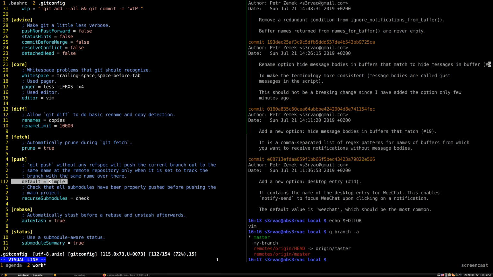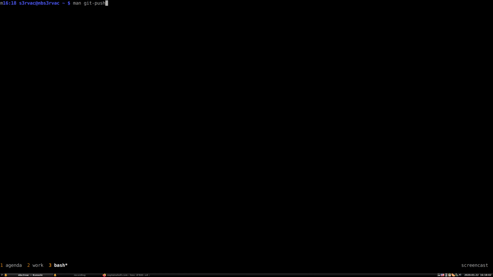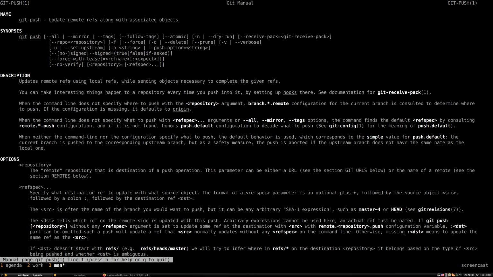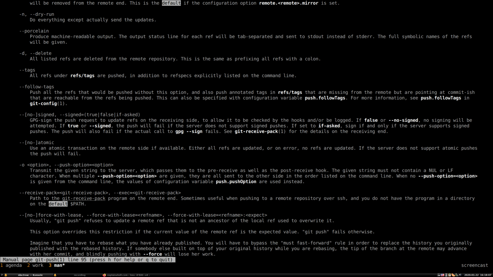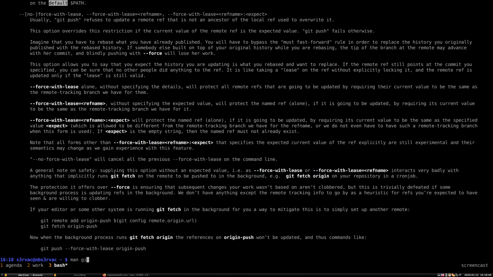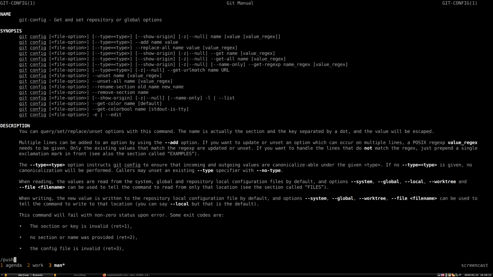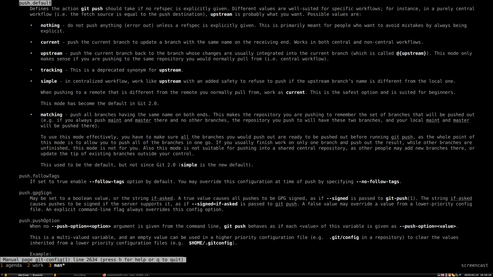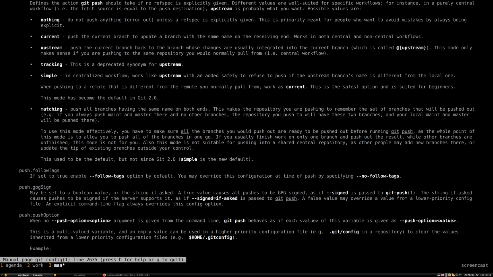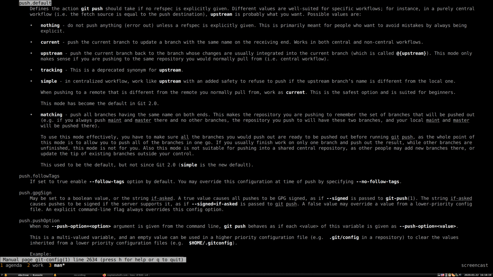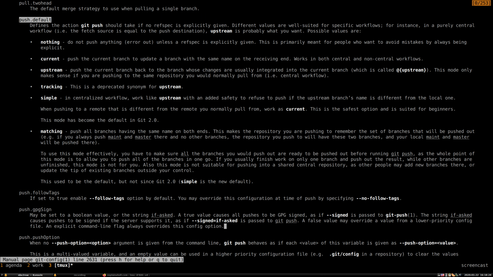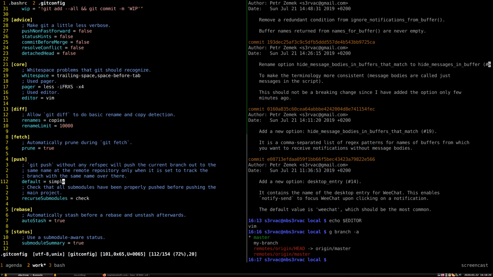When pushing, this is, I believe, now the default behavior. Man git push. Is it here? It's probably there. Push default. Yeah, push default. And yeah, this mode became the default in Git 2.0. Yeah, so I like this one.